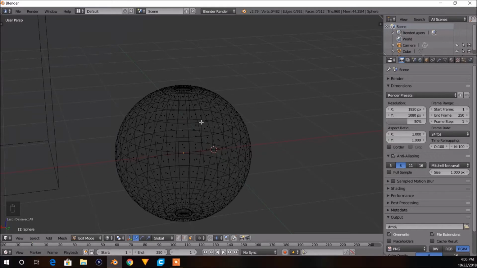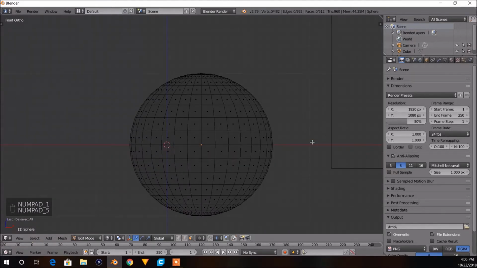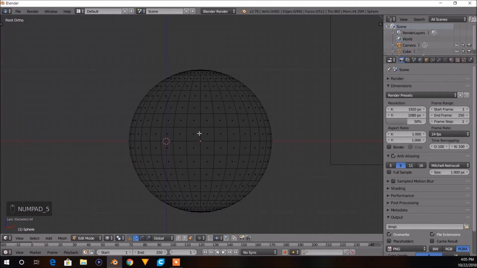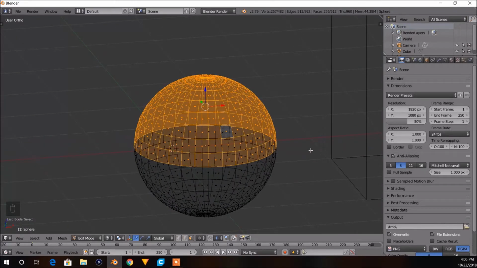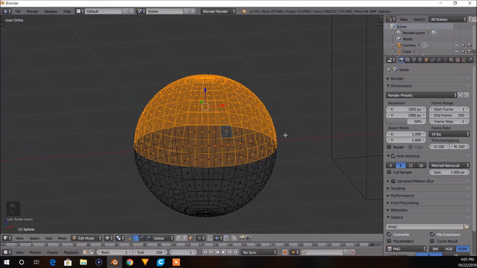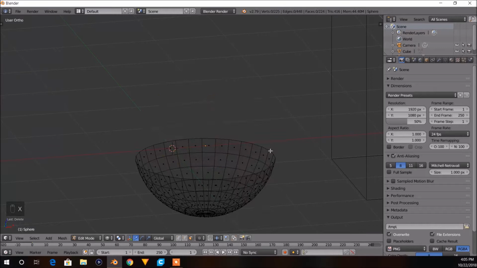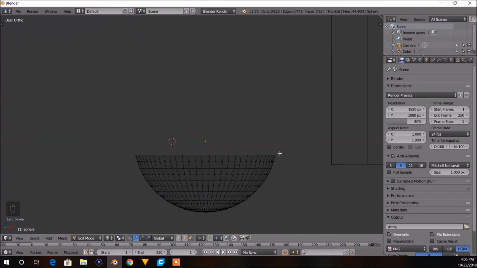This is pretty useful because if you want to select, say, let's go into front view, and make sure you're in orthographic. If I want to select this half of the sphere, I can press B and then select the half of it. And if I want to make this a half sphere, I can press X and then always choose vertices to delete everything that's selected. So press X and then delete the vertices. And now it is a half sphere, and it's actually a little bit less than a half sphere, I think.